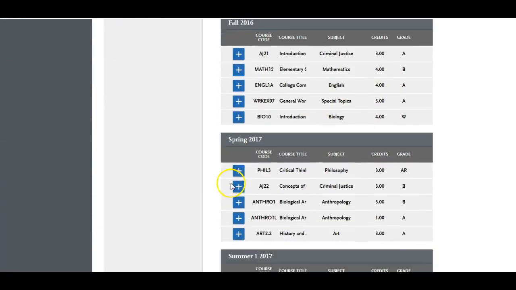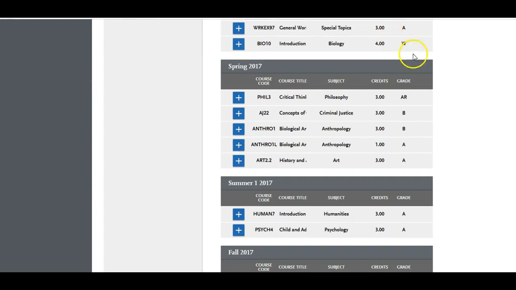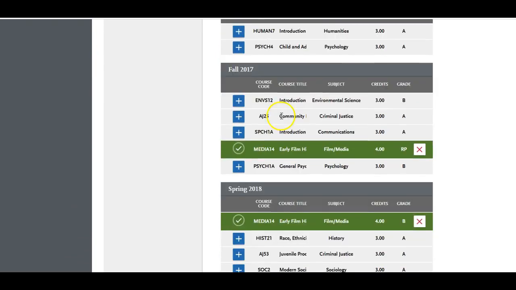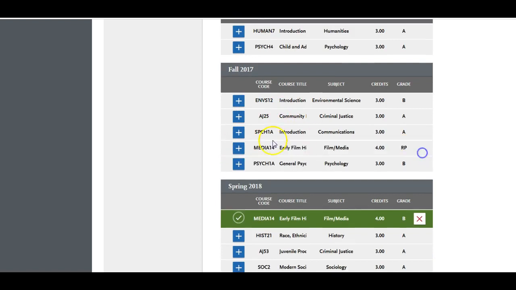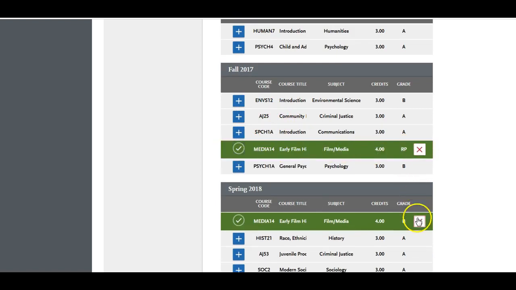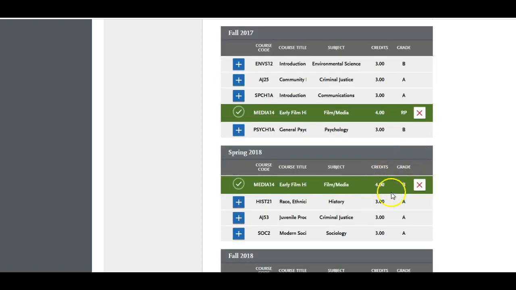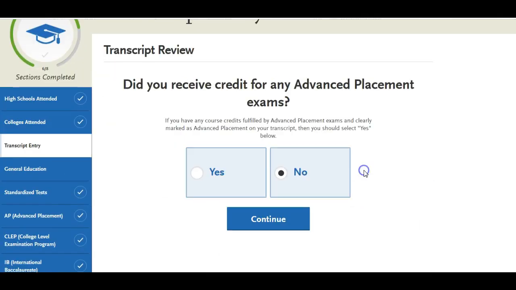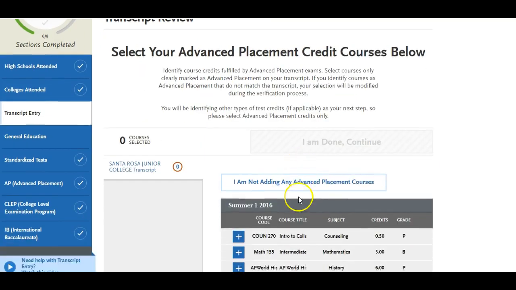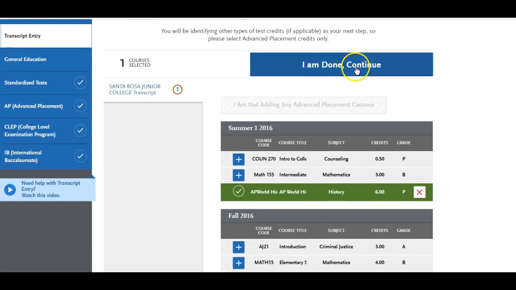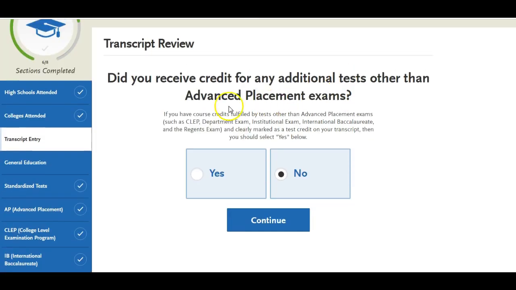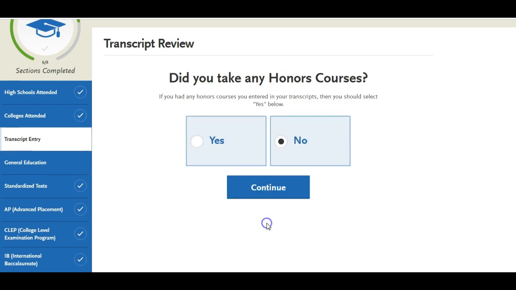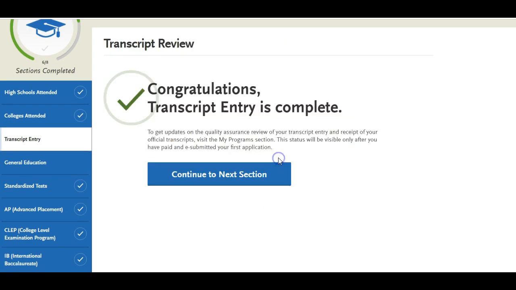So what I'm going to do on my repeats, not W's, just the courses that I actually repeated. So I've marked, it looks like this. I mark Media 14, and then I mark it again where I repeated it. So again, you just want these 4 units going into the calculation of the GPA. So I'm done. Then it's asking, did I have any advanced placement? Yes, I do. So then same thing. I'm going to mark the AP class and move on. Did I have any additional tests? No. No honors, and I did not get to study abroad.